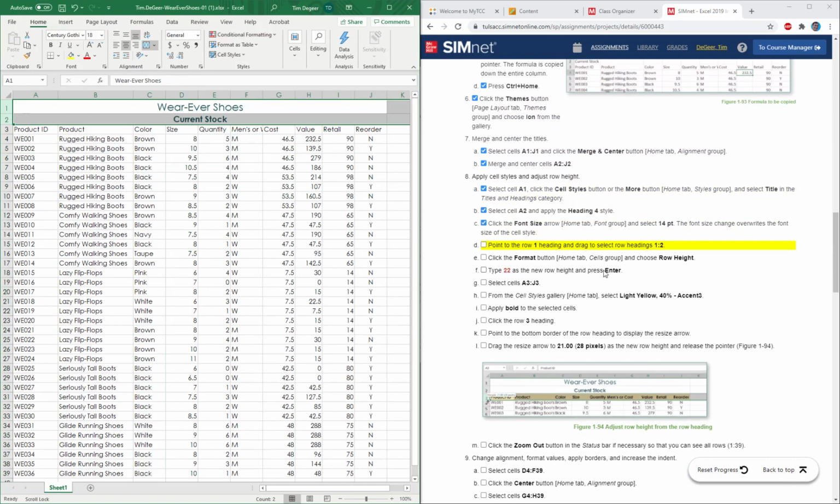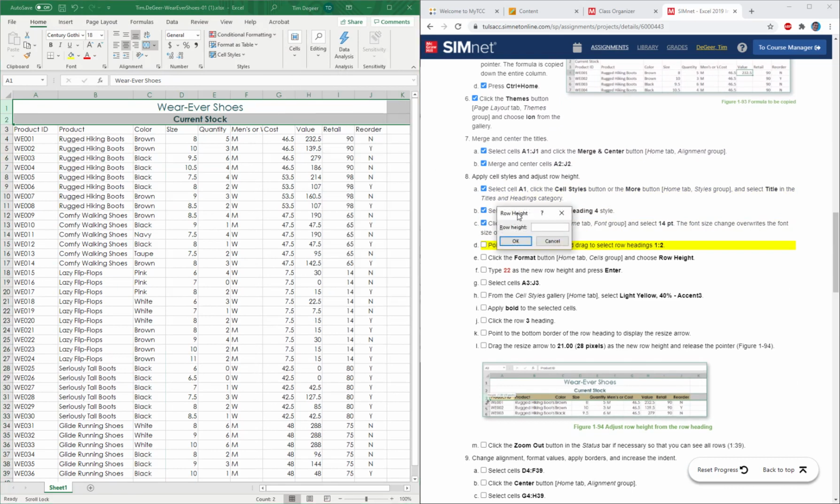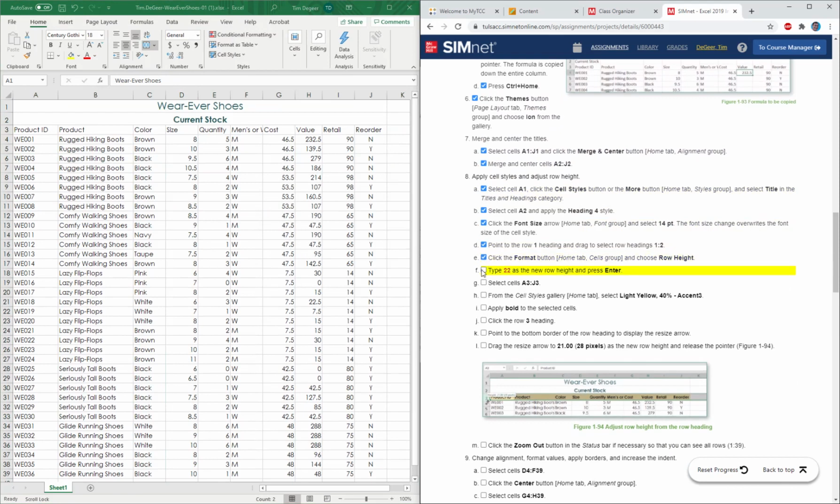Then in the Home tab, in the Cells group, I want to choose Format and then Row Height. This opens my Row Height box, and in that box I want to type in 22, our instructions there in step F, and click OK. That makes the row height of those two cells 22.